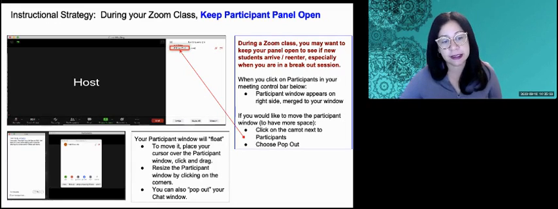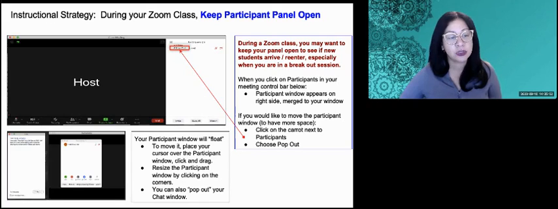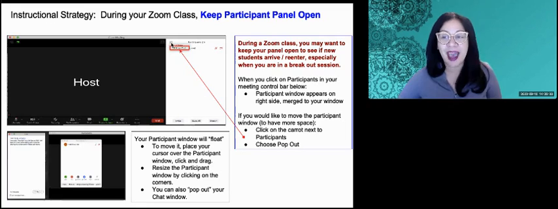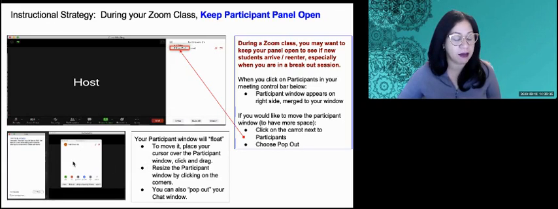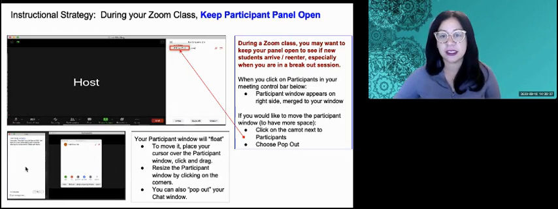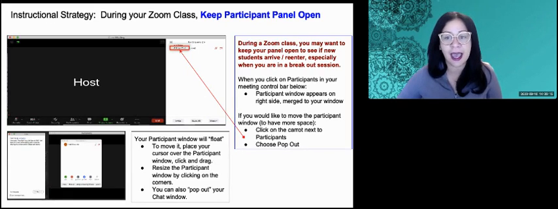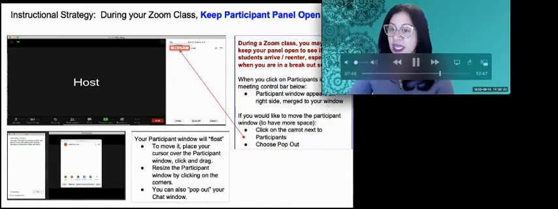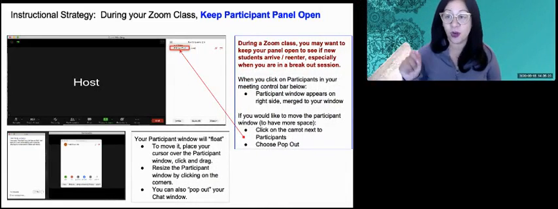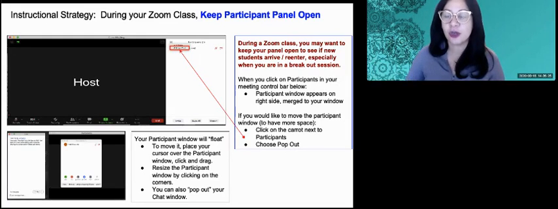Now, your participant window is usually attached to your gallery view, to your window. You can click on this down caret and you can pop out the participant window. That means that it will float and it will move around. So similar to my picture that's up at the top, I can move my picture by clicking on the gray control bar at the top, holding it down, and then moving my floating panel. You can do the same with the participant window when you pop it out, and your chat box. You can pop them both out.